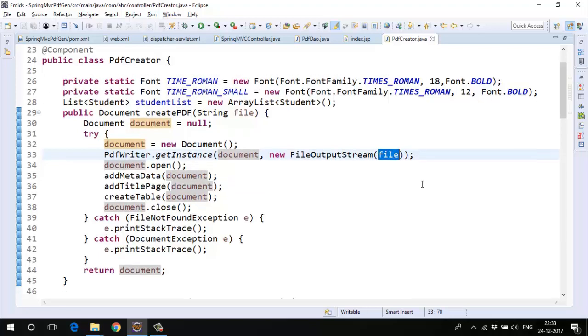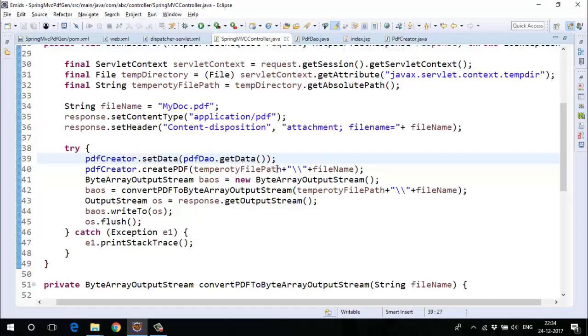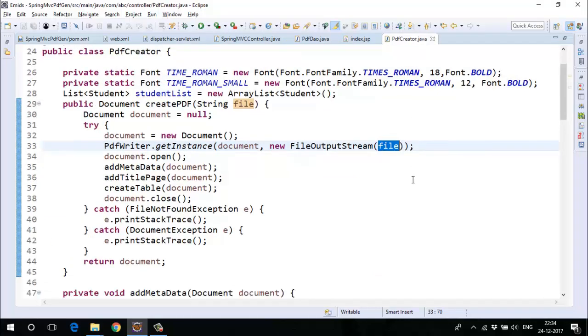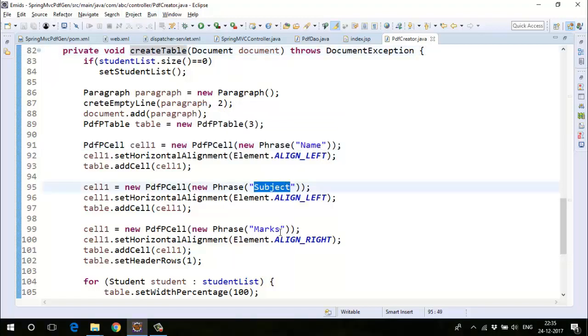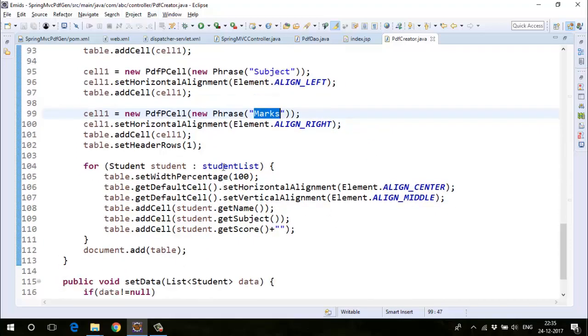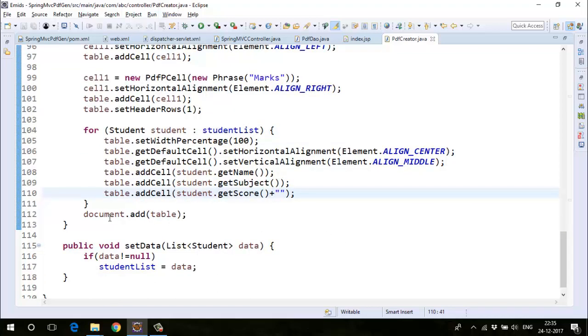Create a document and call the getInstance method of PdfWriter, passing the document and the file through a file output stream. The create table methods take the document and adds the header information and the data at the end in a for loop from the list. And add the table to the document.